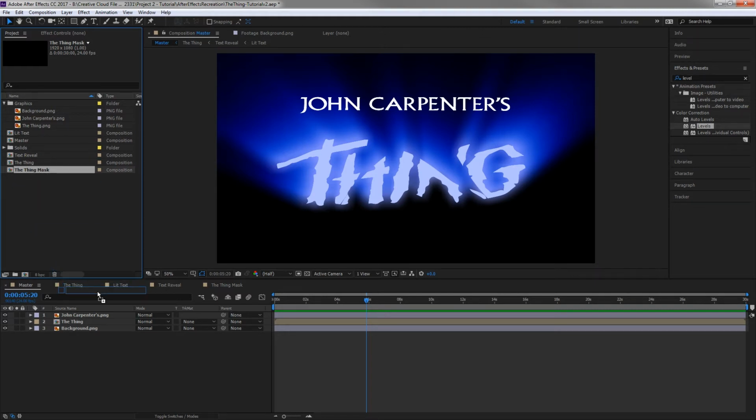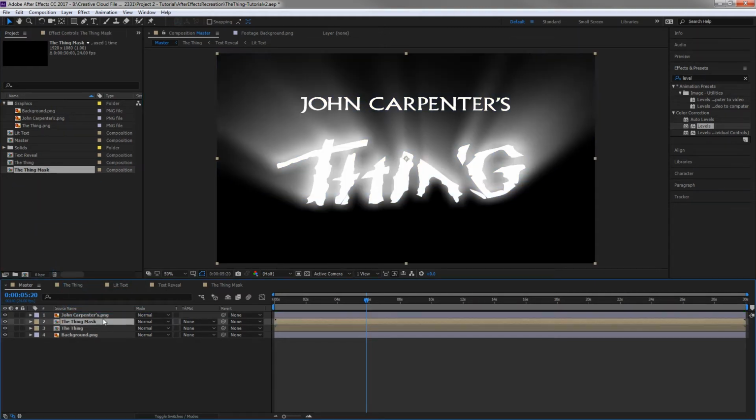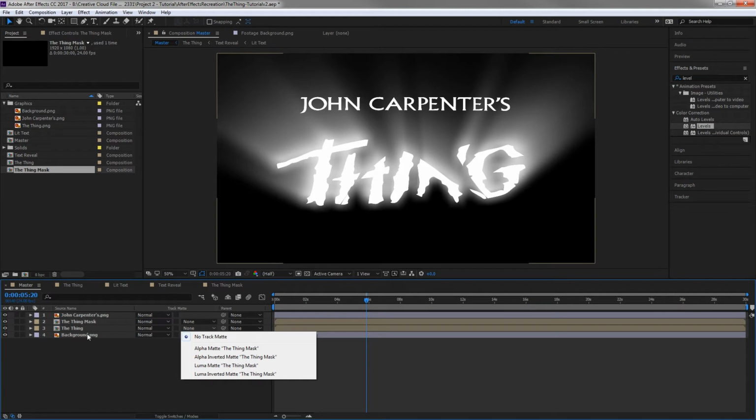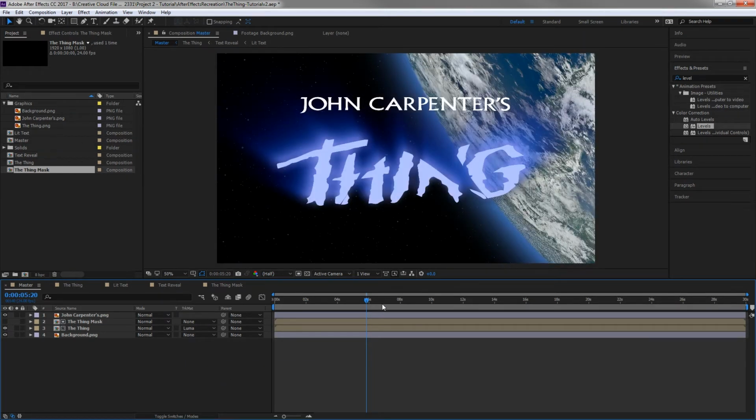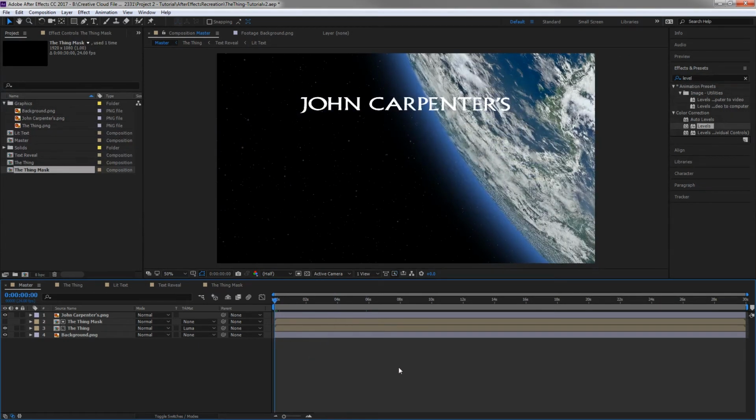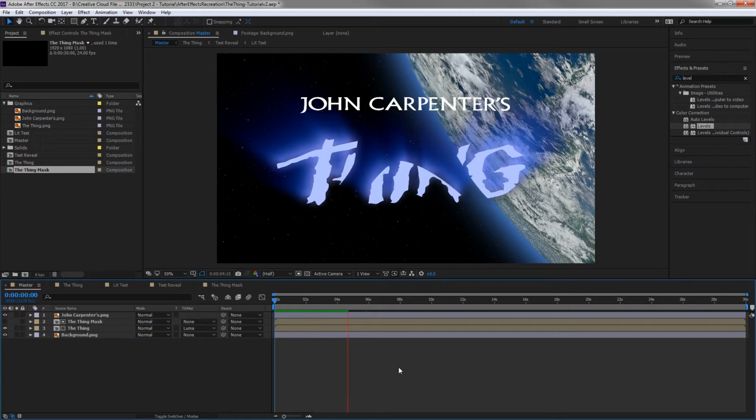That done, I'm going to come back to the master here, go to the project window, and drag the thing mask on top of the thing. If you don't see the track matte options, you can hit this toggle switches and modes. I'm going to track matte from the thing. I'm going to track matte, Luma matte, thing mask. And there we go. We can now see our text, light effects applying over the background.